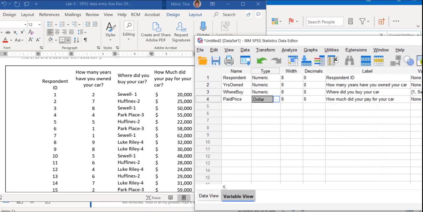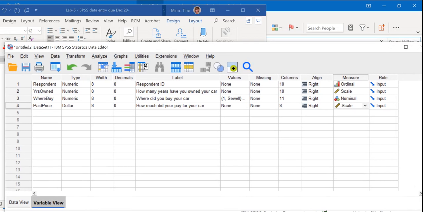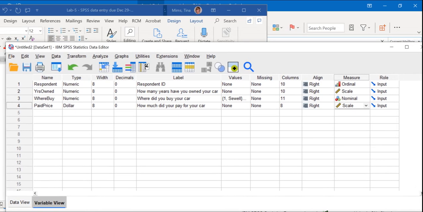And then finally, since we could have had a car give us a price for free, we need to make sure we pick scale as the level of measurement. So take a moment, pause the screen, make sure all of this information is correct, and then I'm going to show you how to answer the rest of our assignment.